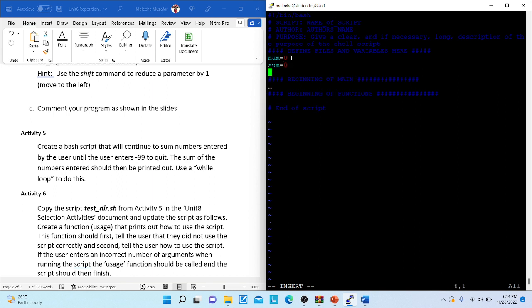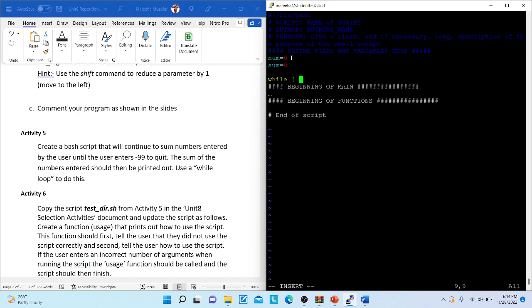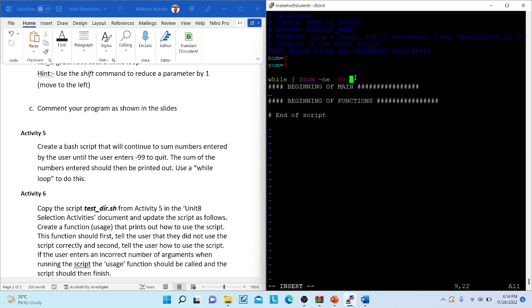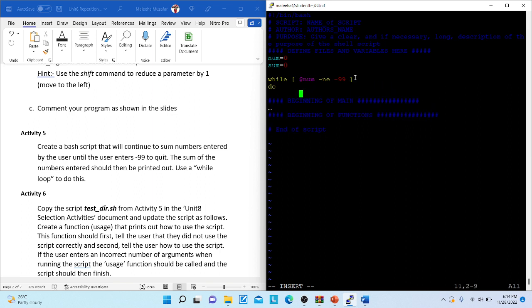Okay, then in the while loop, you have to check if the number that was entered by the user is not equal to -99, because here you quit when you stop looping. Looping meaning you stop asking the user to enter the numbers when the user enters -99. Okay, do and then done. Now in the loop, you have to echo.